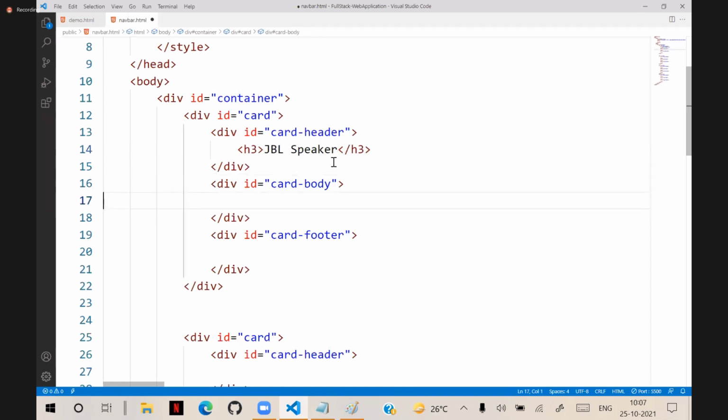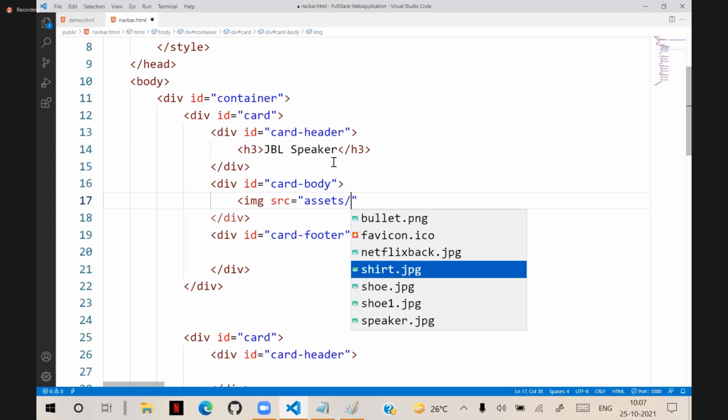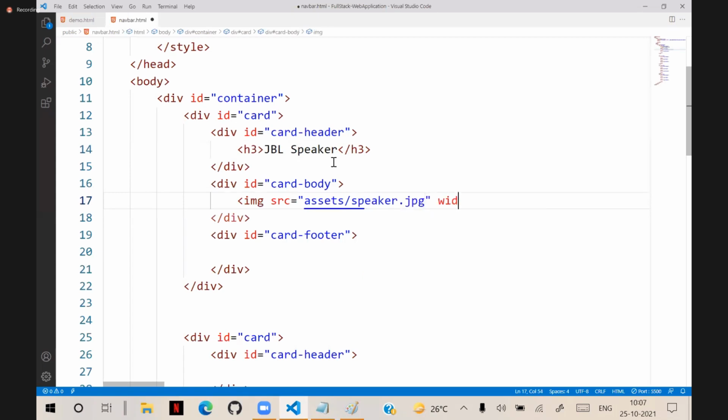And in the card body, I am using image source assets some speaker.jpg, width as 100%, height as, suppose, 200 pixels. You can give one in percent, another in pixels, however you want to configure. Okay, now that is fine.